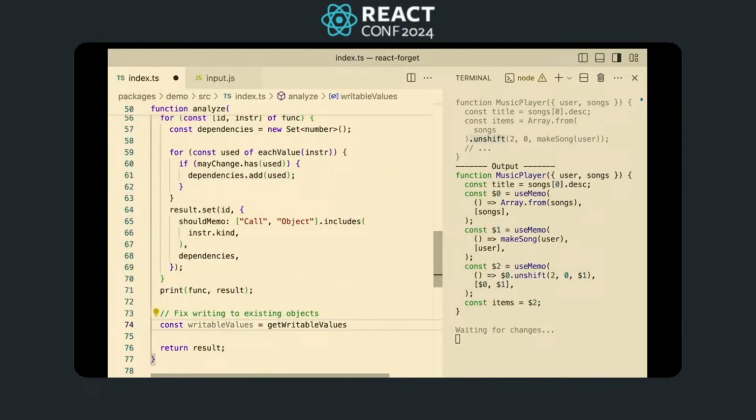So, get writable values. Similar to our previous analysis for dependency arrays, we're going to get the writable values first and then use them. The only instruction that might modify or write to an existing object in our little instruction set is calling out to an extra function. We don't have things like reassignment or assigning. We just have like 5 instructions. So this is pretty simple.